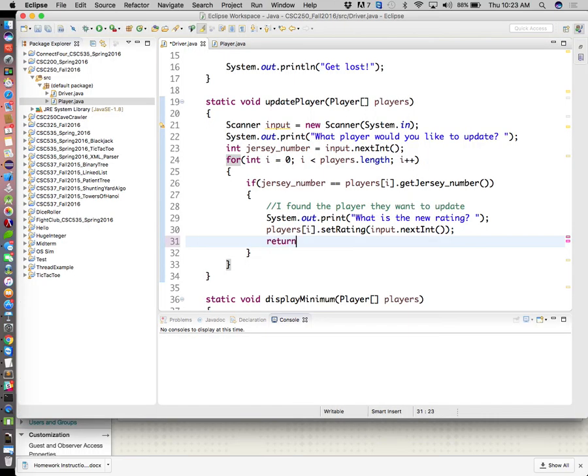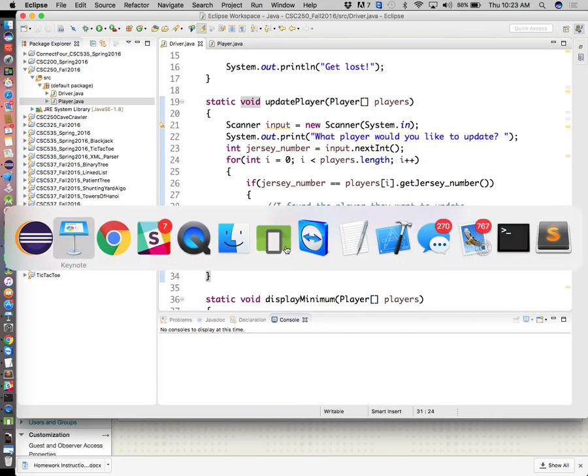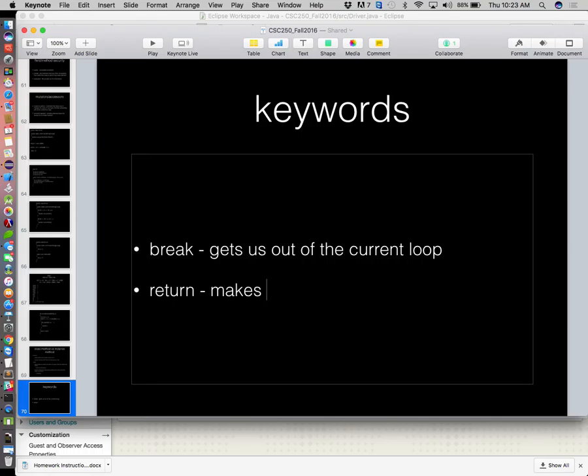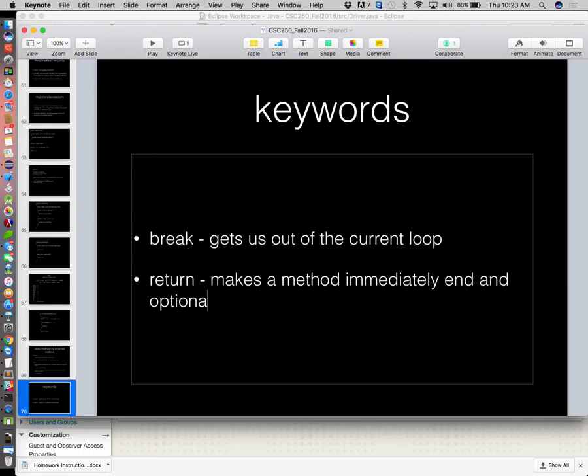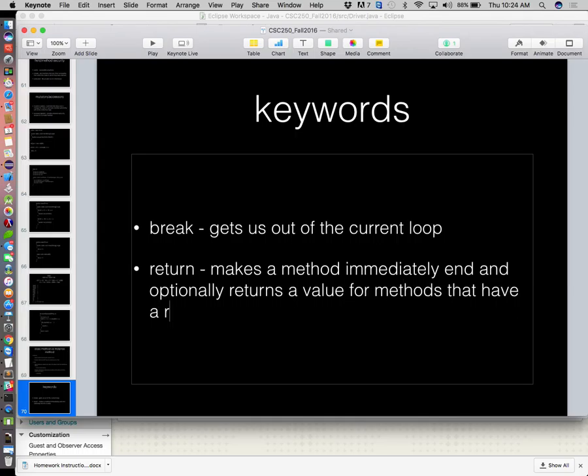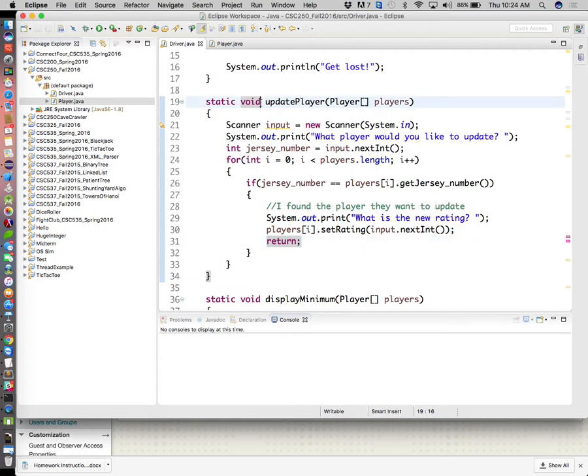So we'll go ahead and add that in here. So return right there makes a method immediately end and optionally returns a value for methods that have a return type. So in this case, our method is void, so we would not include anything after return because we don't actually have a value to return. We just want to end. Okay, so return makes this method immediately end.